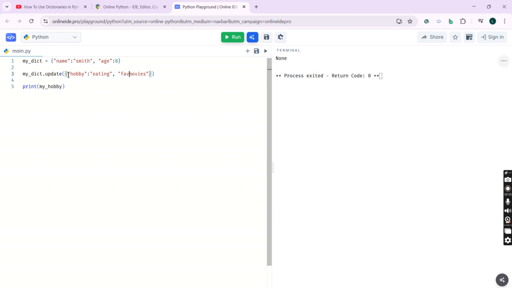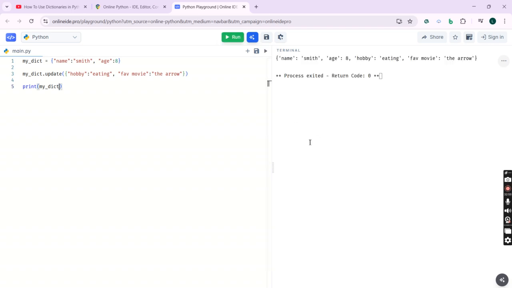Then favorite, let's call this favorite movie. Because it's a string, you can just write it like this: favorite movie. Favorite movie, you can call it the arrow. Okay, so if we print my dict at this point, it has updated the value of hobby and favorite movie in the dictionary.